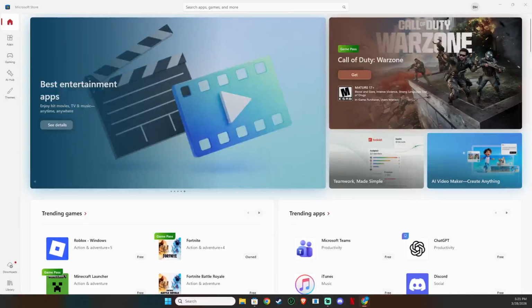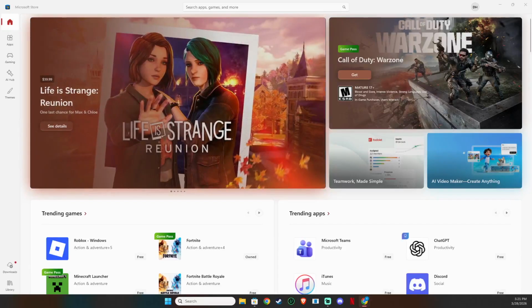In today's video, I'm going to teach you how to download the Reddit app. We'll walk through the process on a Windows PC using the Microsoft Store, keeping everything simple and clear so you can get the official app safely and quickly.